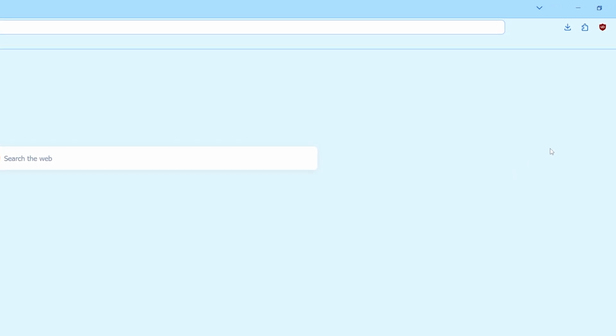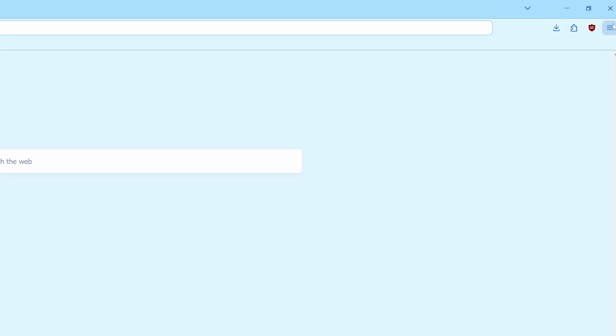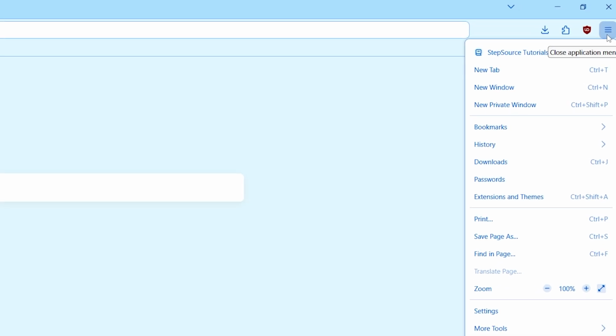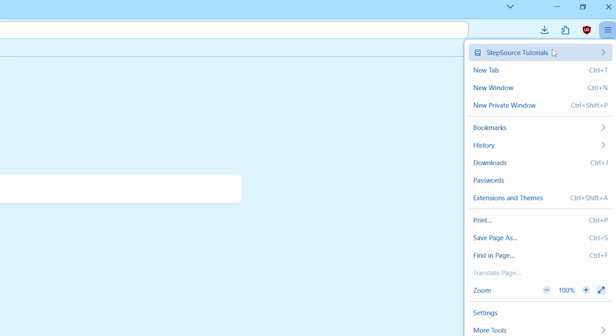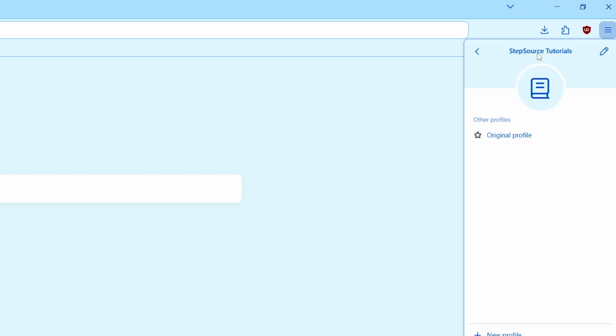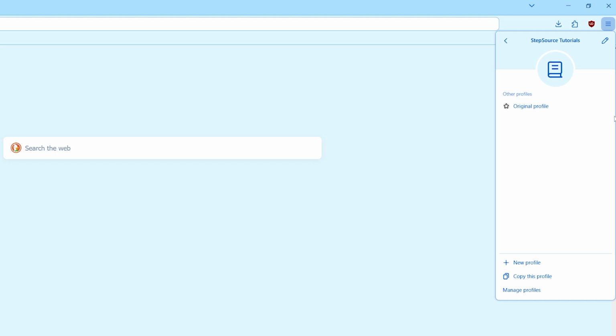To get started, open LibreWolf and click the application menu in the top right corner represented by the three horizontal lines. Near the top of the menu, click the Profile section. Depending on your setup, this will either say Profiles or display the name of your current profile. Here you'll see all of your existing profiles. If you haven't created multiple profiles yet, you can do so by clicking New Profile and following the setup process. After this, click Manage Profiles.